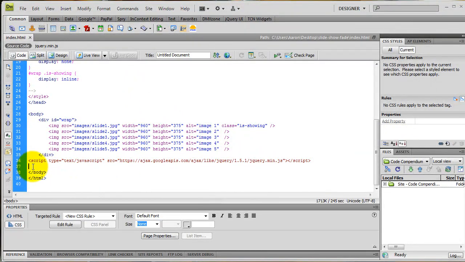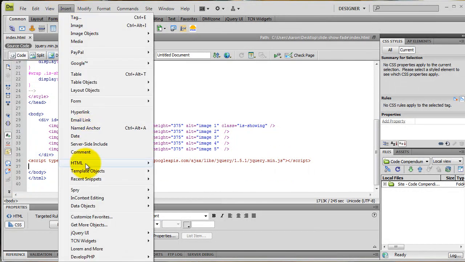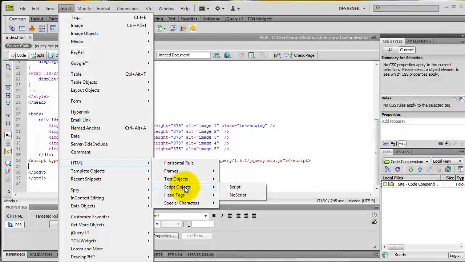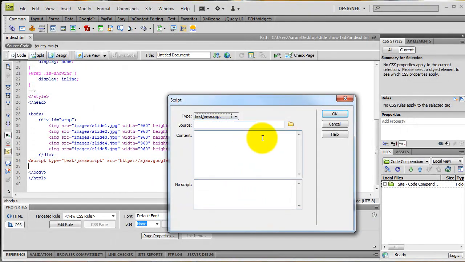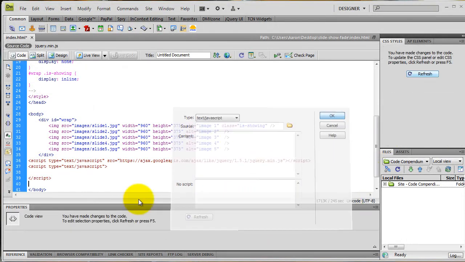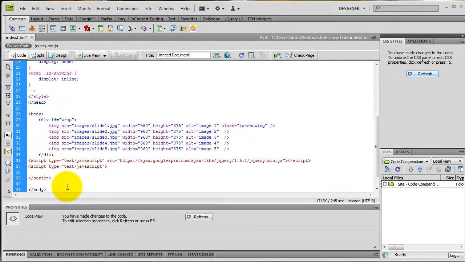Not much left. So right under where we've included the jQuery library, insert HTML, script objects, script. And we won't fill in any of this stuff. Just click OK. That'll give us our script tags here. I'm going to delete this blank line. And inside of our script tags, we've got to wait till the document's loaded. We always know that when we're working with jQuery. We always want to wait till the document's loaded before we do anything.